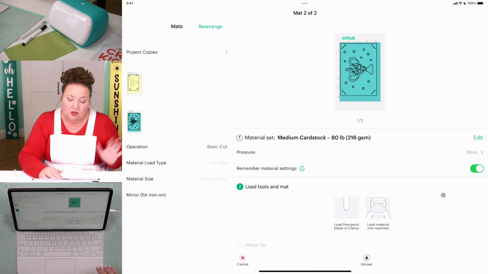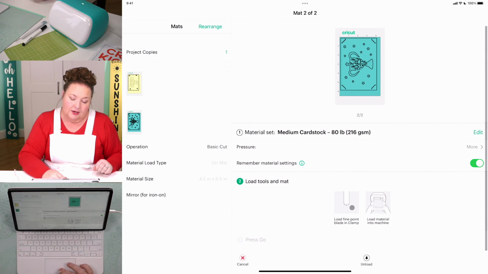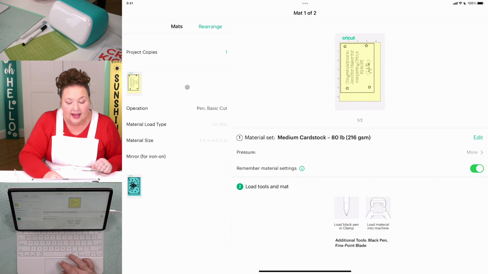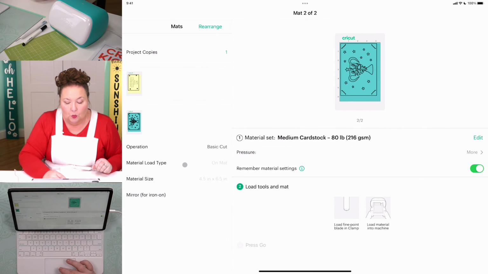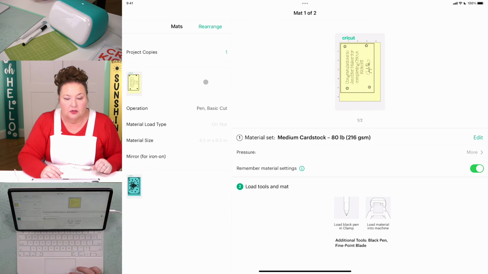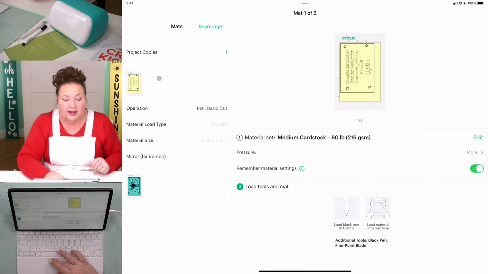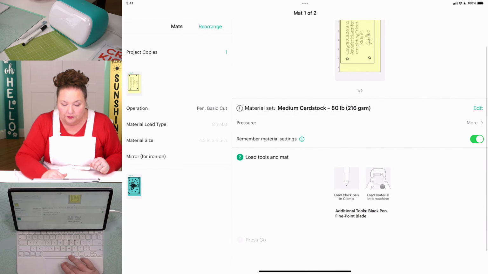And then since I'm using the Joy, it tells us what to do. It actually does that with all the Cricuts. So load the fine point blade. And oh, one more thing, actually. Over here on the side, we can choose which layer we want to do first. So I want to do this layer, actually, because the other one was selected. If ever you want to start with a layer, you can select it. So it'll tell you what to do. Load the black pen into the clamp.